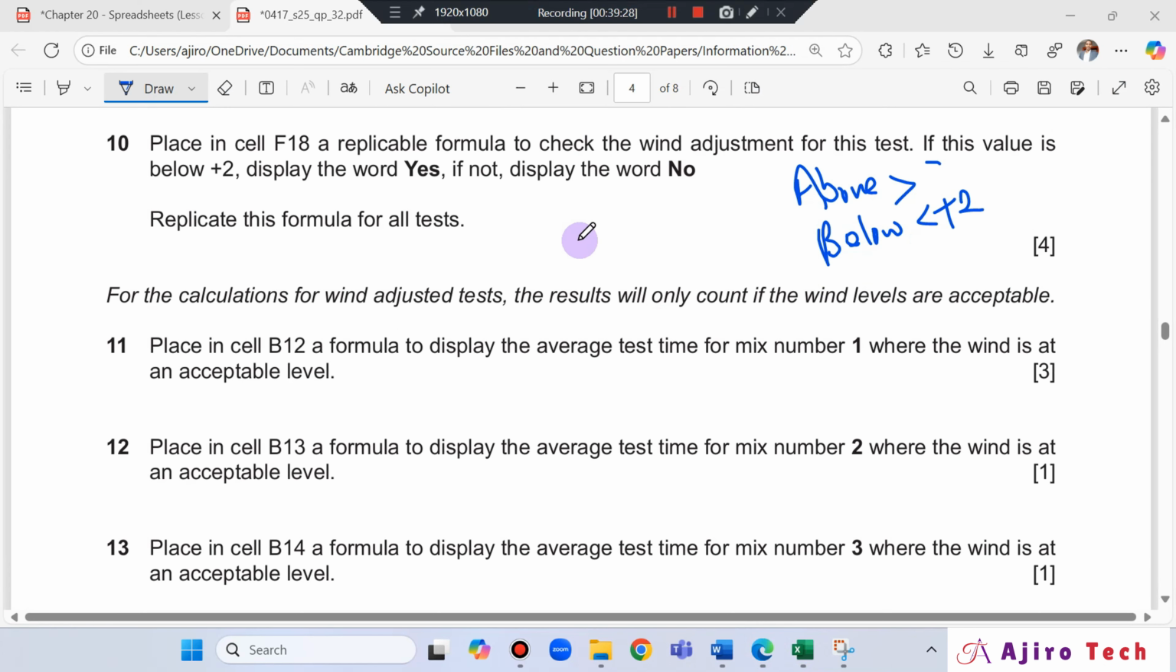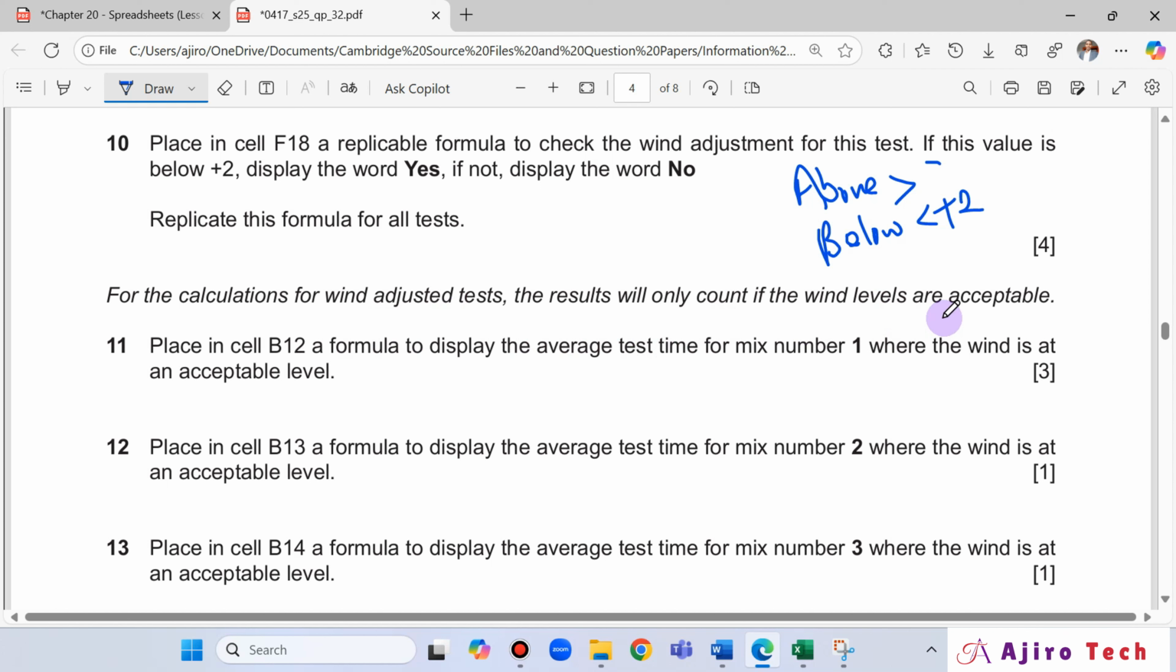Hope we're learning. Look at this. For the calculation of the win adjusted test, the result will only count if the win levels are acceptable. Let's take note of these key things here. They said for the win adjustment test, the result will only count if the win level are acceptable.